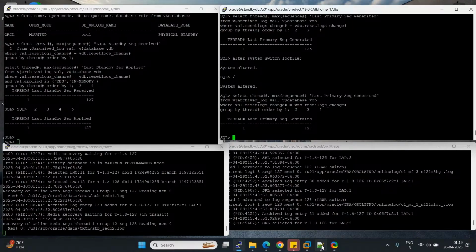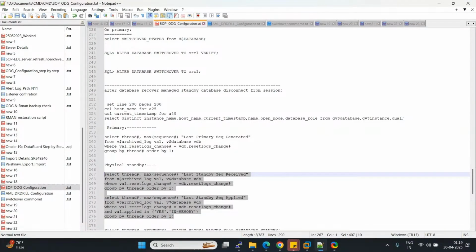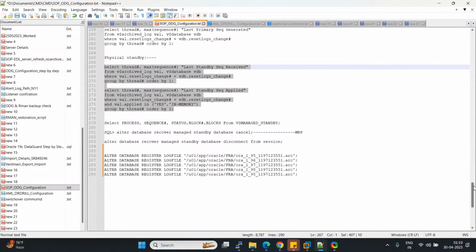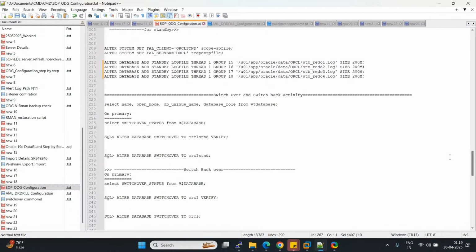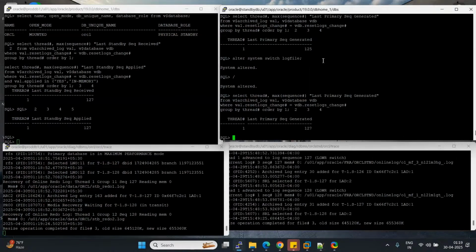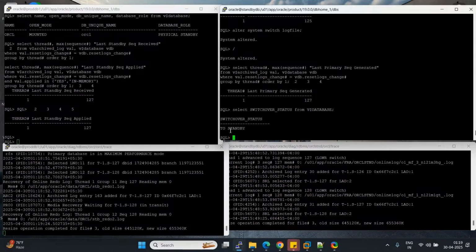Okay, so now we are going to switch back. In switch back, we will follow the same process. We will check the status of the current primary. What is the switchover status? Okay, you can see it says to standby.